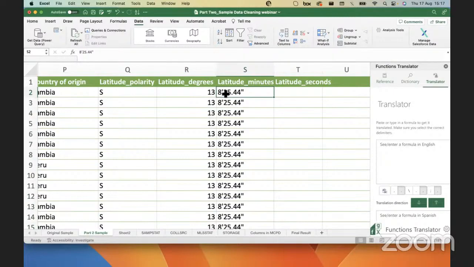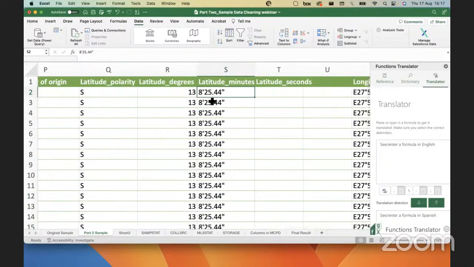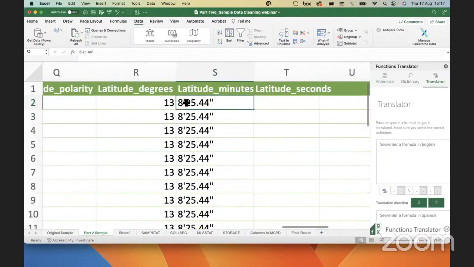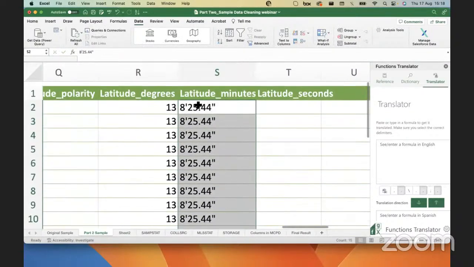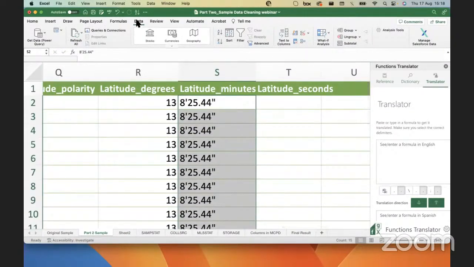So for the minutes, I want to apply the same, but split them in this case according to this mark here. So I copy this mark, and I select all of my data here. And in the data ribbon, I click on text to columns.